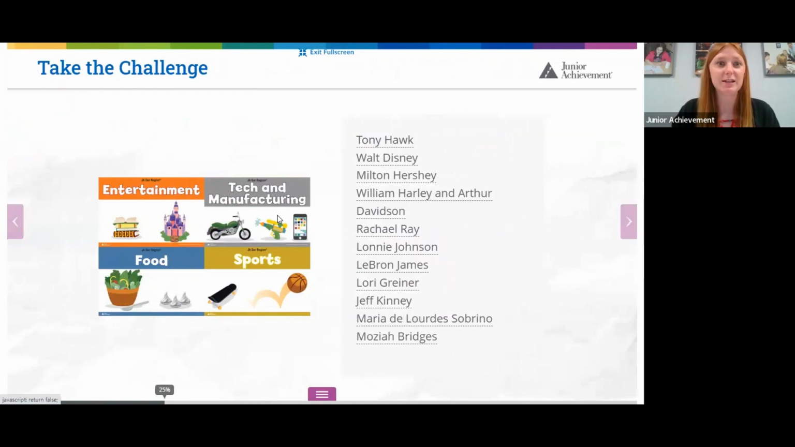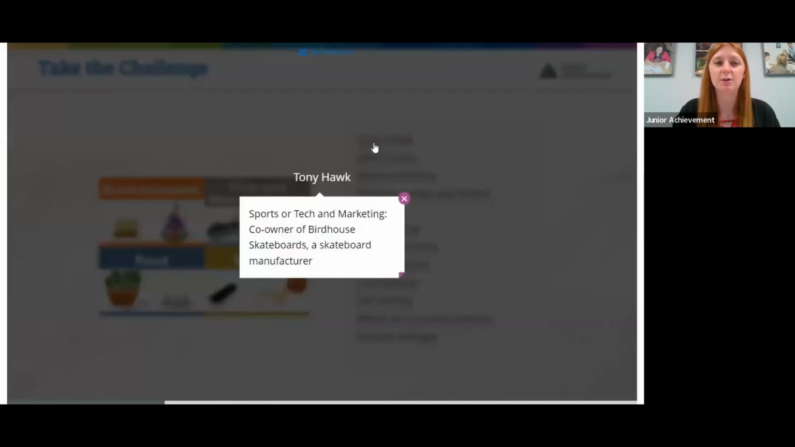For the Take the Challenge activity, you can do this multiple ways. One way is if you just call on a student to come up to the board, say we start with Tony Hawk. They have to decide, is Tony Hawk an entertainment entrepreneur? Is he an entrepreneur of tech and manufacturing, food, or sports? They can let you know, and then you can click on it to say what the answer is.